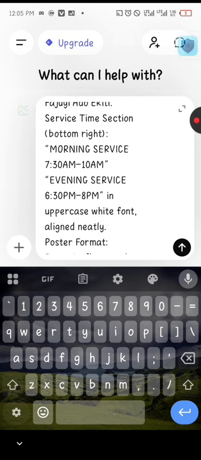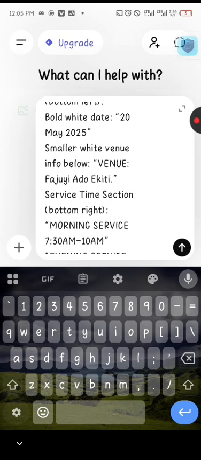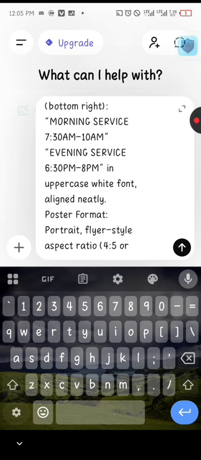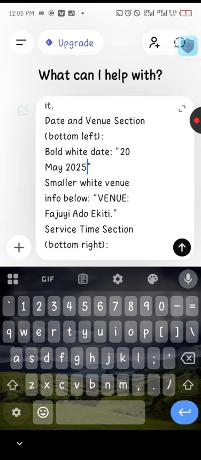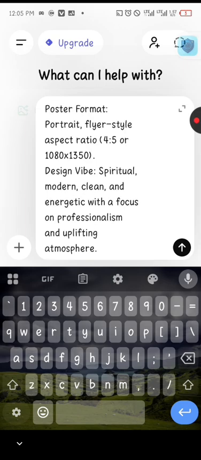Okay. I think I'm okay with all this editing. Okay, let me change the date to 2026. Okay, I'm okay with it.